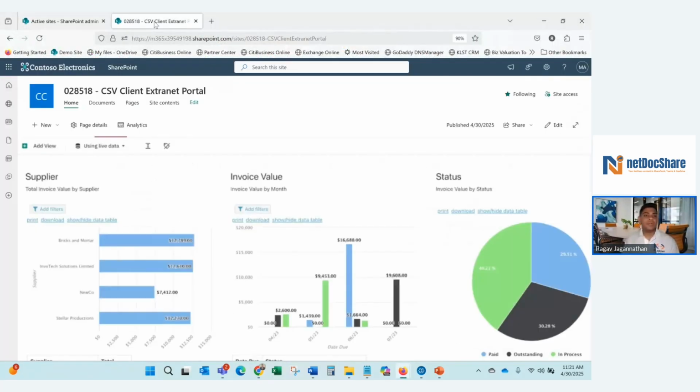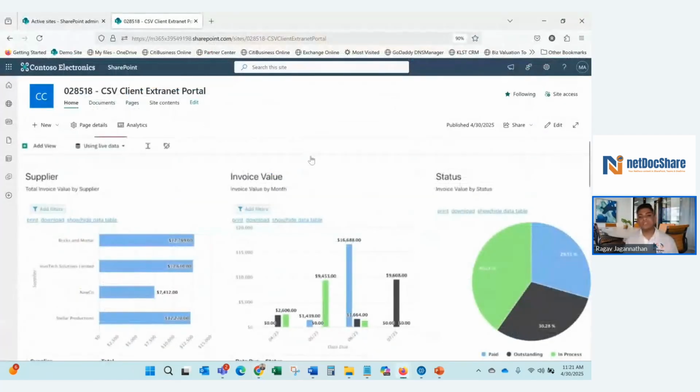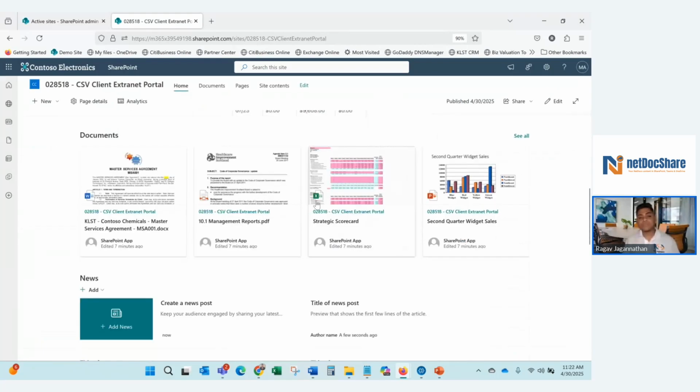So here it is. Just to connect the dots here, the CSV Corp client portal that I created prior to this demo, just to save on time. This extranet portal automatically got created through the NetDocShare provisioning based on the extranet template that was used. Automatically, the portal has a bunch of web parts, financial data web parts, configured and ready to use. But more importantly, it also had my documents ready.